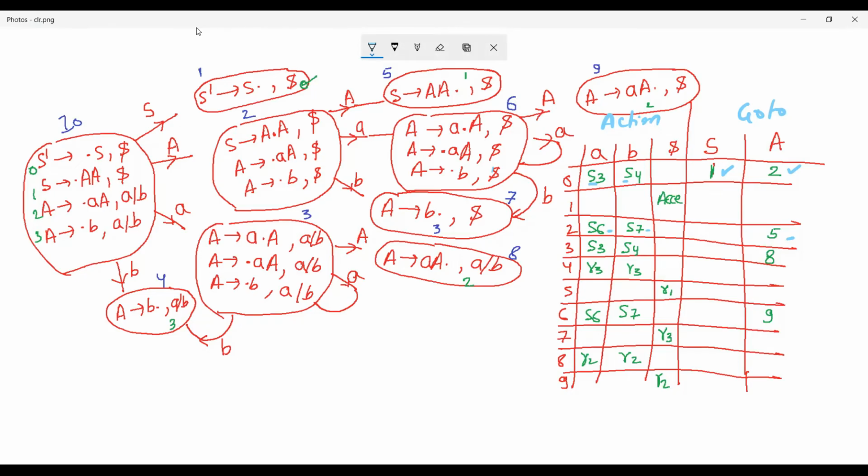On seeing capital A, 8, then S3, S4. Now come to the reduction part. On state number 4, we know that I have a reduction. So which reduction number? It is R3. Now where will I put the reduction? I'll put the reduction only in the look ahead. So what is the look ahead in state number 4? A comma B. So I'll put the R3 reduction in A comma B only. So R3 has been written in A comma B only.